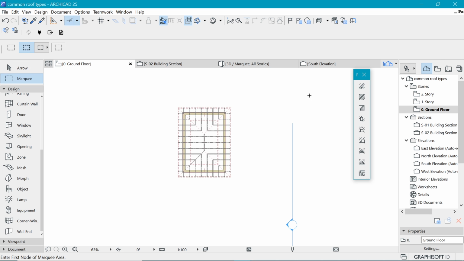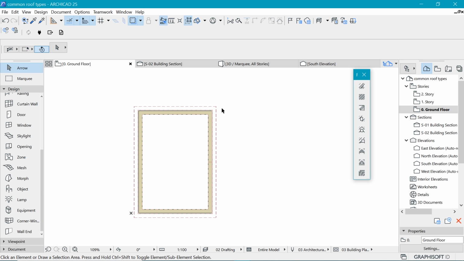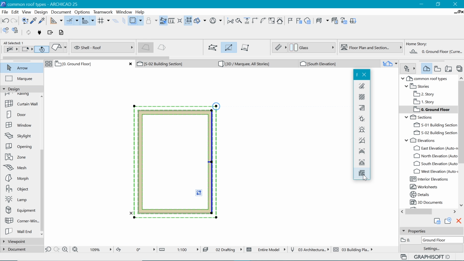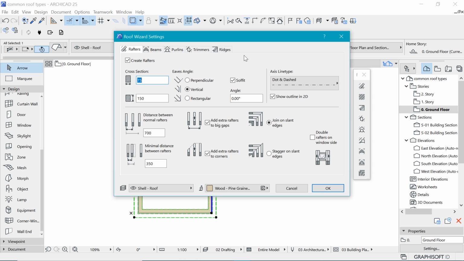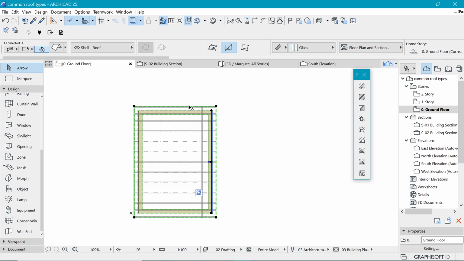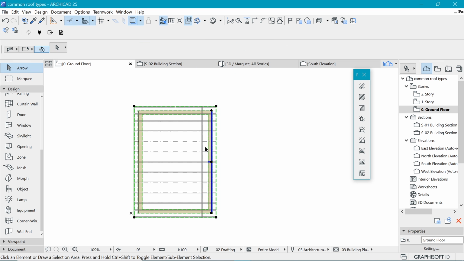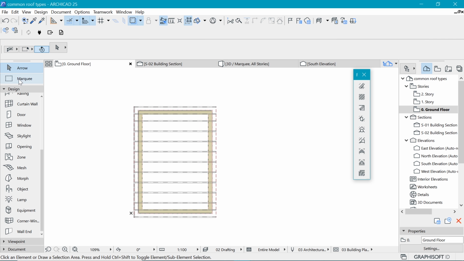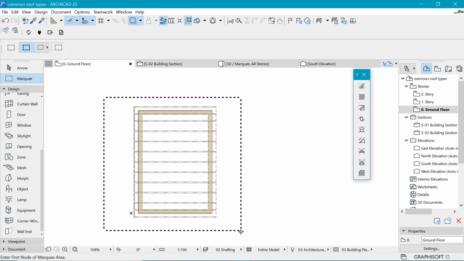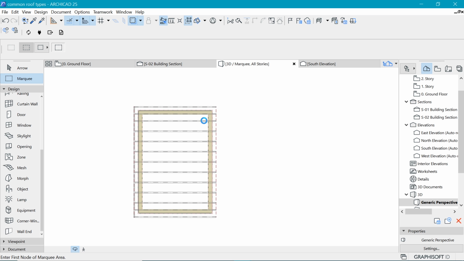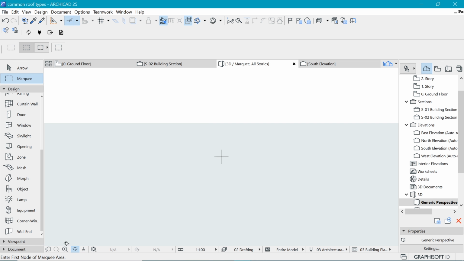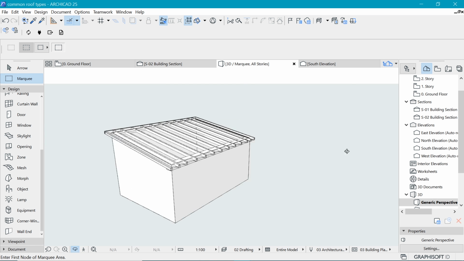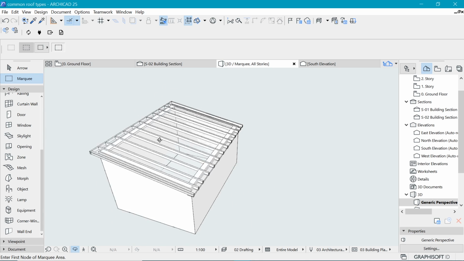Next, we have a shed roof. The shed roof is pretty simple. We select the roof wizard and everything else is done for us already. Let's see what we have by default. Here we have something like this, and I do not think that this makes sense. We can get rid of it. So all I need is something like this here in 3D. Yeah, we have ourselves a nice shed roof.